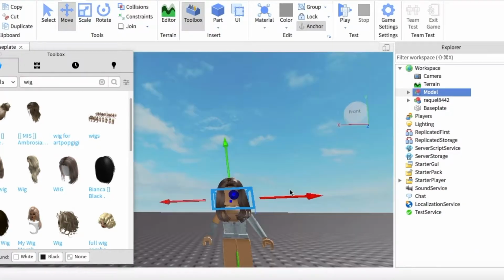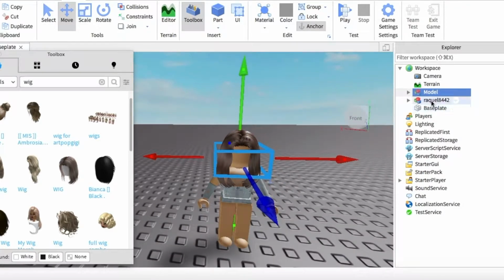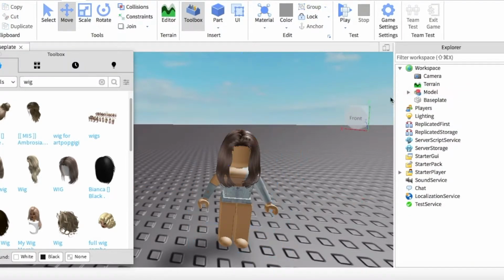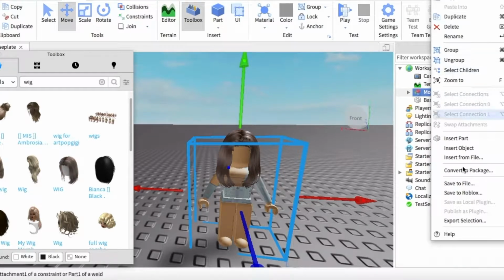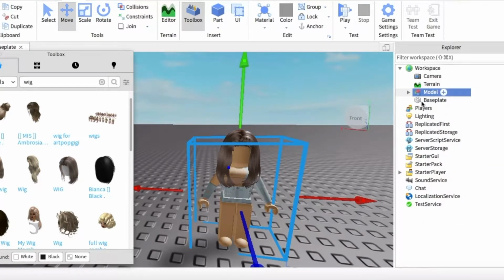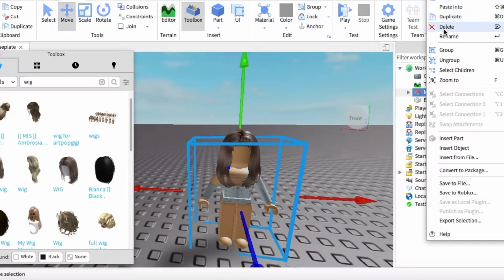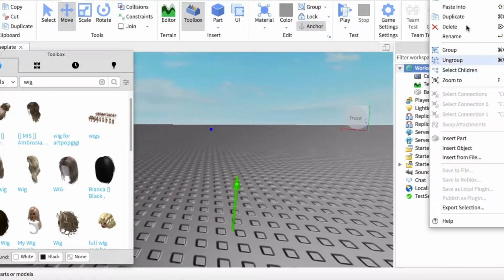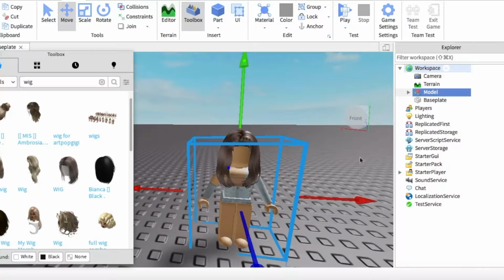So now that I have on the wig, you want to group these. So you want to click shift and then your user, and then click this up here in home group. And then you want to click on this and then click copy. Delete this model. Click workspace right here all the way at the top, and then paste into. So then it will appear again, and now you can save it.